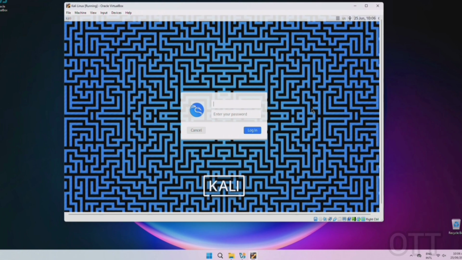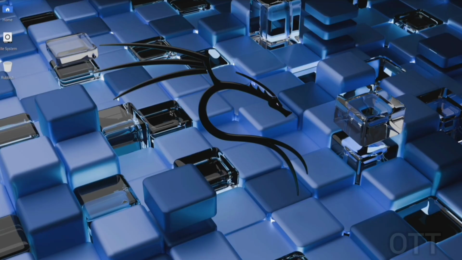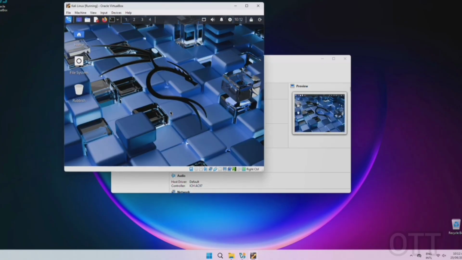Now once you're at the login screen, enter the username you created before and the password as well. Before continuing, let's expand the screen of your Kali Linux to take up your entire screen of your computer. Now press the right control button and F at the same time to do this. If you ever want to exit the full screen mode, just press Control F and you're back to the small window.